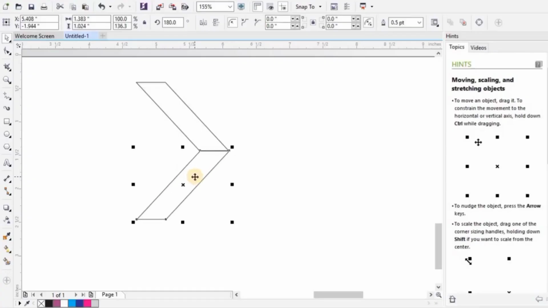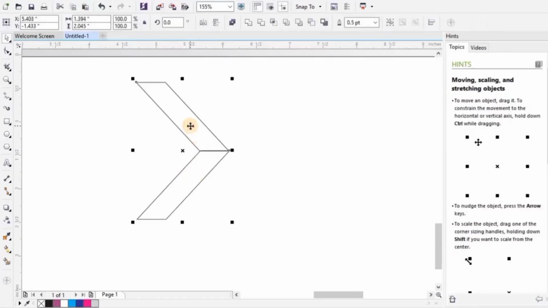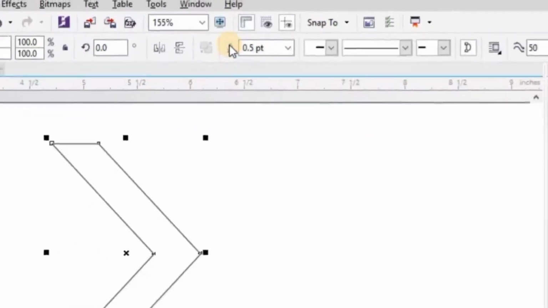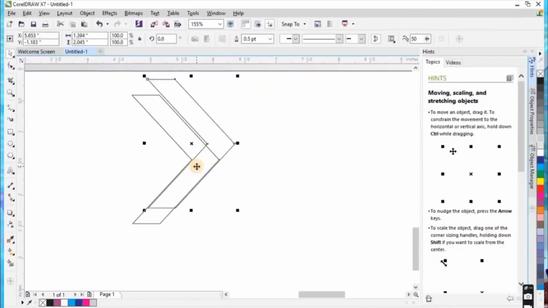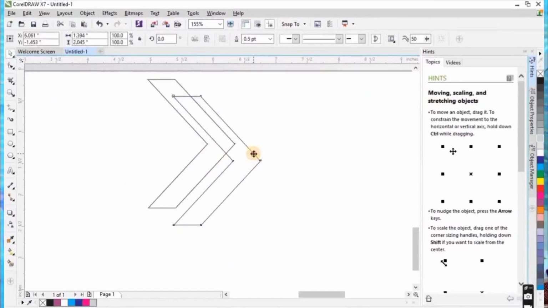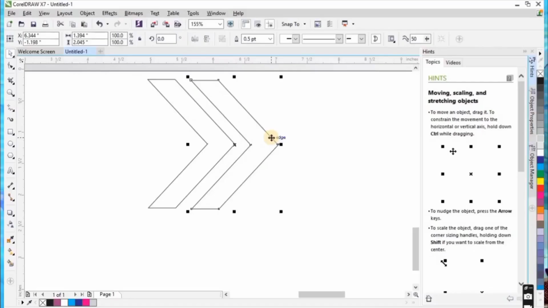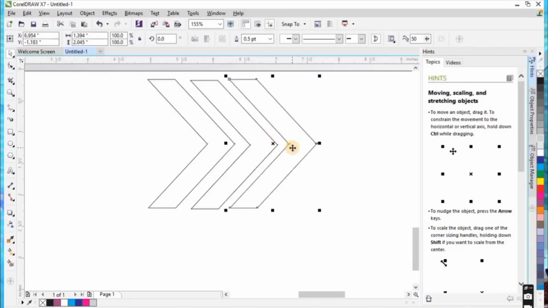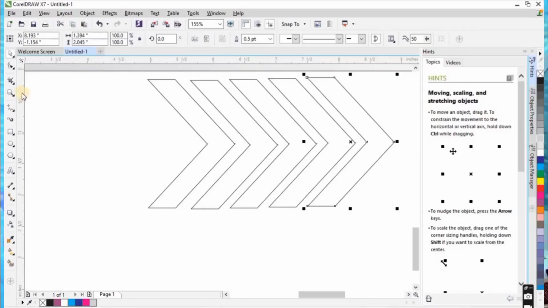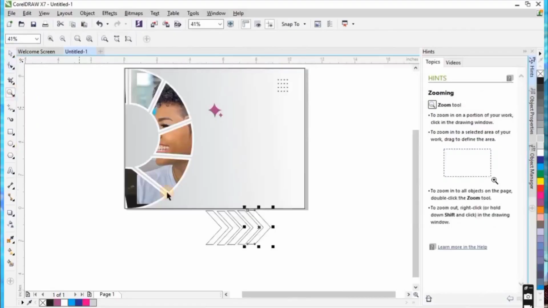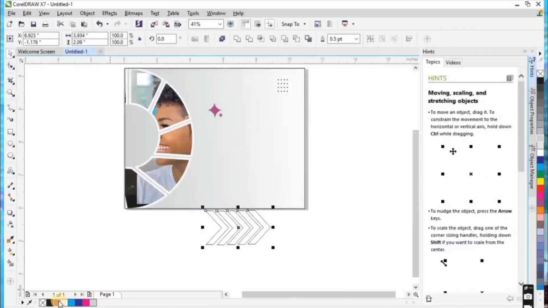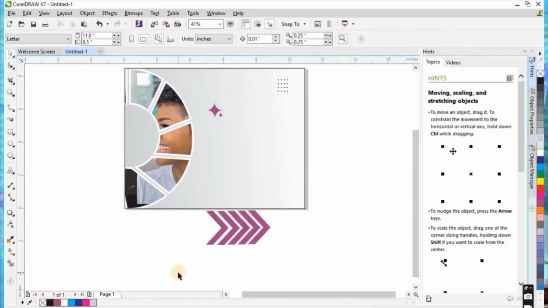So it's okay right now. So we're going to select the two of them with the shift key, and we're going to click on weld. So we have one object, but we're now going to duplicate it and place it in a single row. So this is what we have, and it just looks like a direction, and it's very, very simple. So we can just give it a color, remove the outline and reduce the size. You can place it anywhere you want. So it's very simple to create.